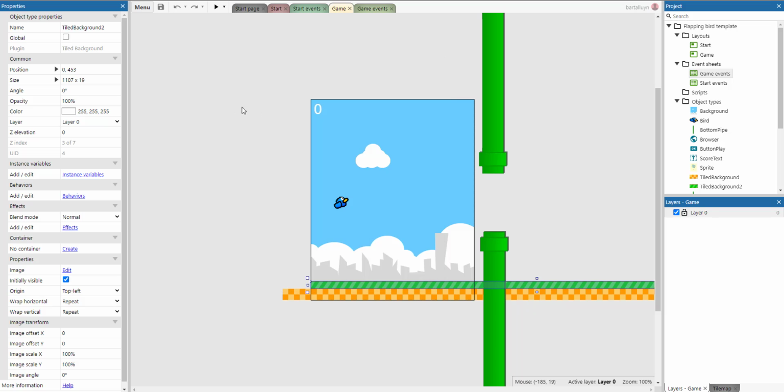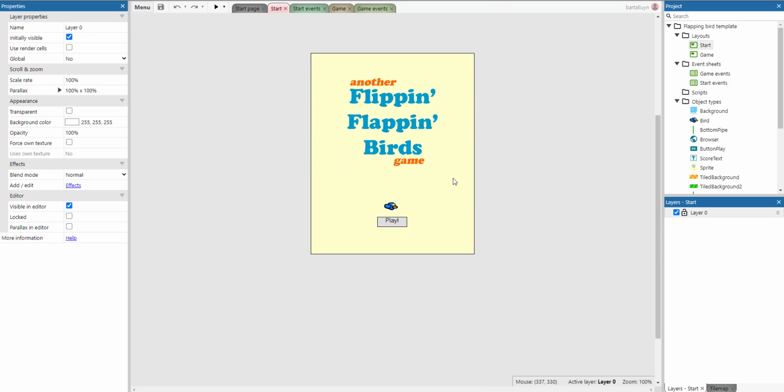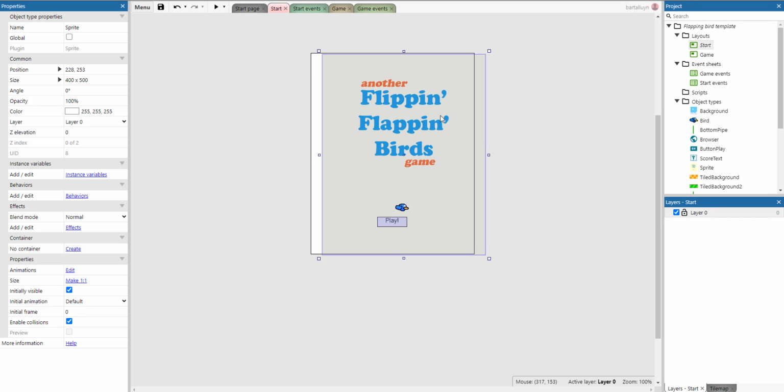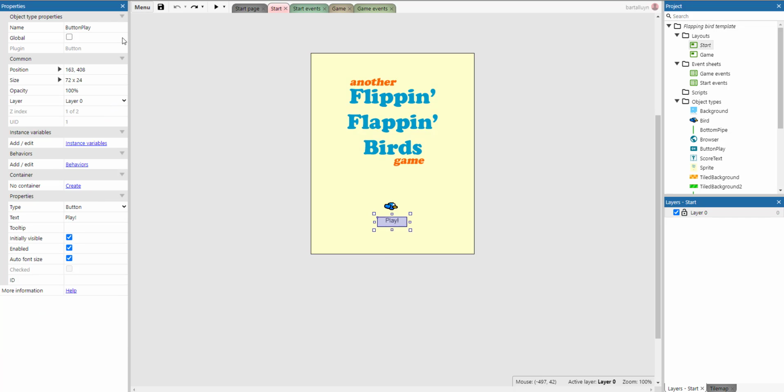So how does it work? This template has got two layouts. The start layout, I'll double click it, and here we have some text in there and a sprite with the background, which contains the text, and there's also a button. It's called button play and it acts really as a button.